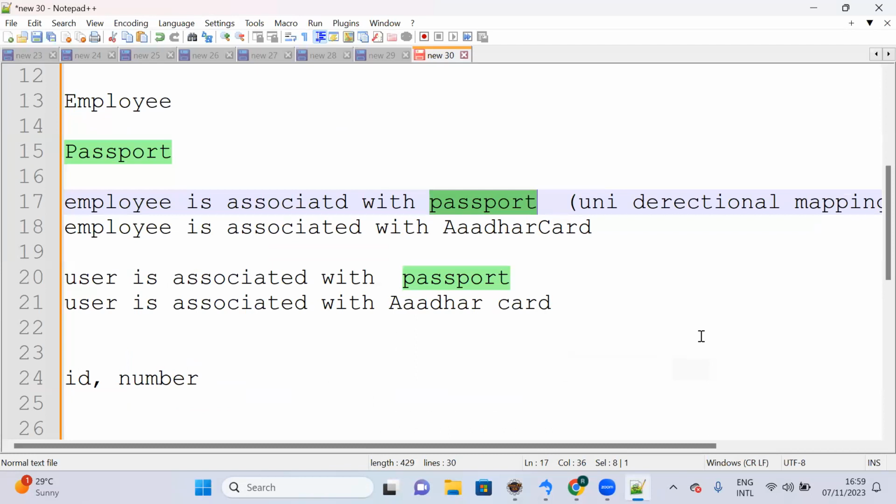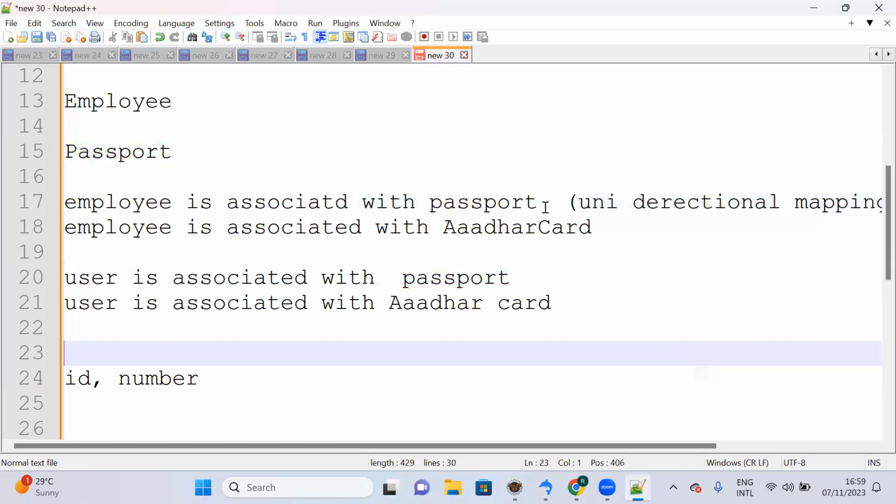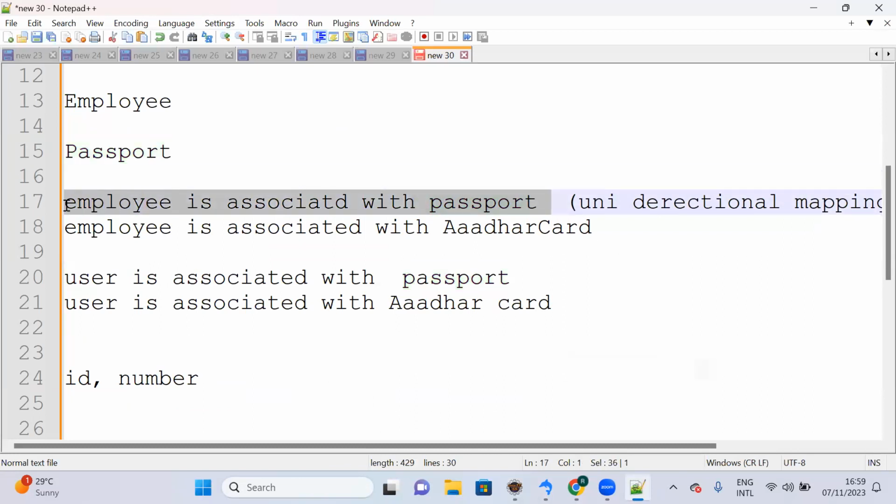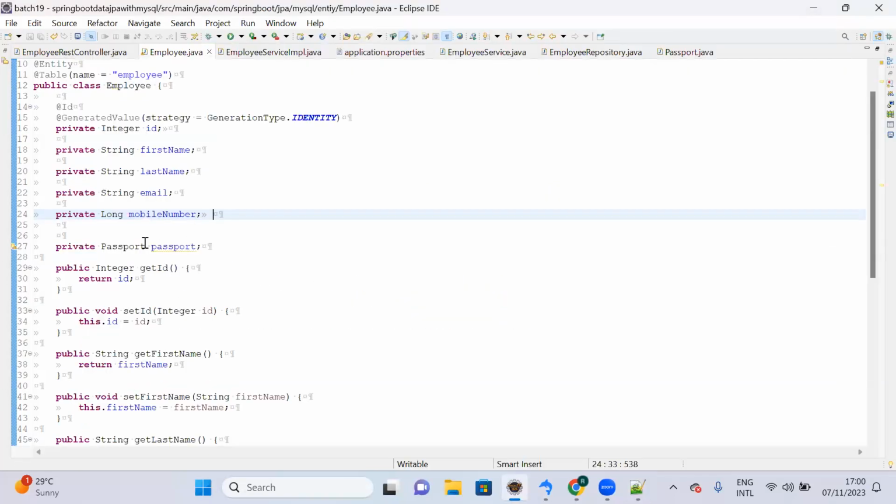Now we are going to implement a one-to-one association, right? One-to-one mapping we are going to perform. So what is the example we took? The relationship between employee and passport. One employee can have one passport. So employee is associated with passport, nothing but your employee table should have a passport property. So like that you have to understand the concept and then write the code.